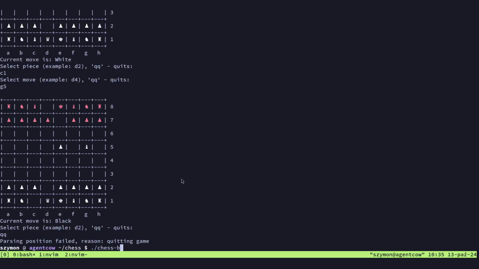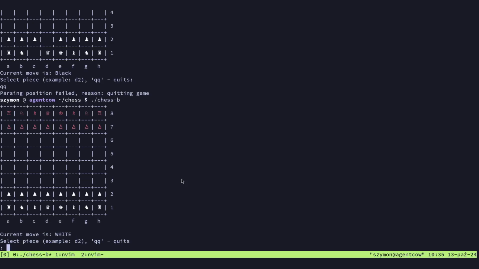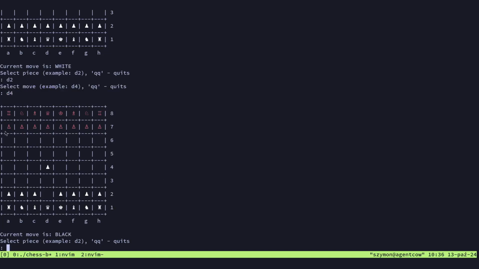Let's also see chess B very quickly. It works the same, but you have a slightly different interface. The black pieces are actually black, and then we have the same stuff here, so we can input what we want. We can move d2 to d4, so everything works the same. So we can also quit.